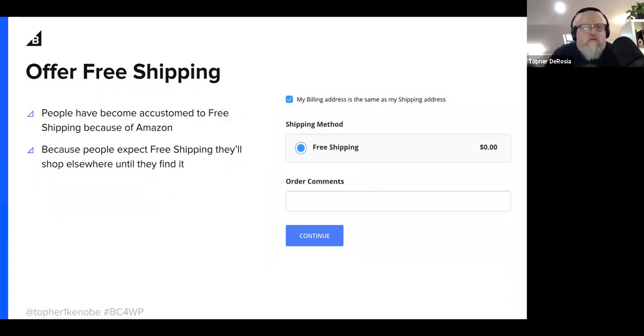Number 1, offer free shipping. Do it. Always. People become accustomed to free shipping because of Amazon, and they will expect it, and if they don't find it, they'll go somewhere else. It's the old story of driving all the way across town to save 2 cents on gas. People will do it. People will leave your store if you don't offer free shipping.